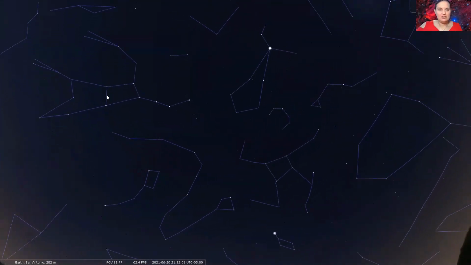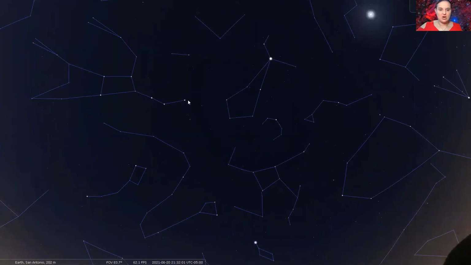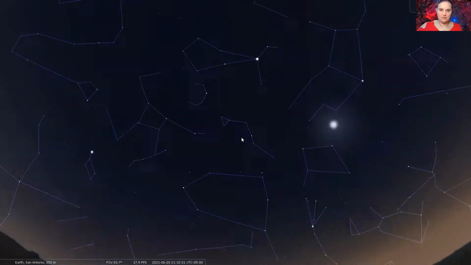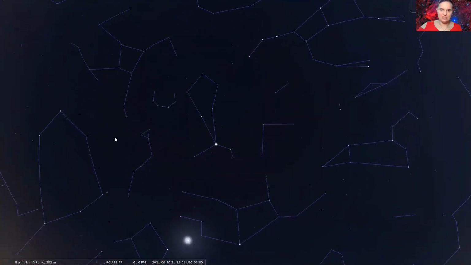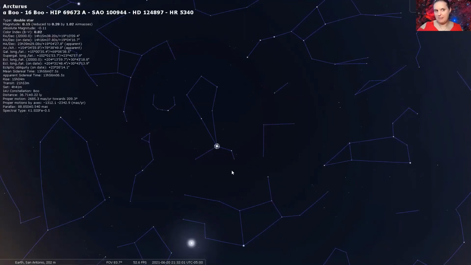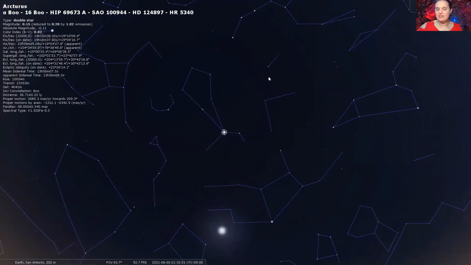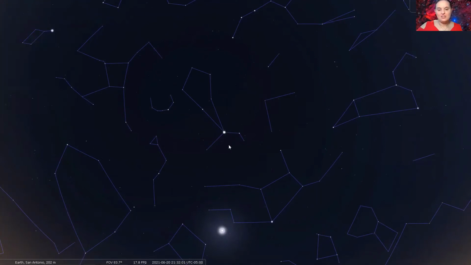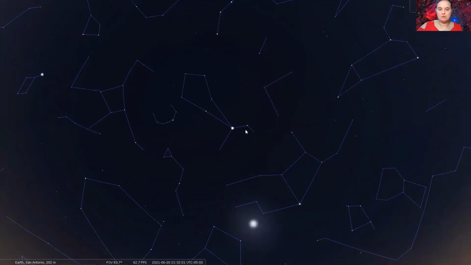Nonetheless, notice that the Big Dipper's handle makes a curve. If you follow the arc of the Big Dipper's handle, you run into this star right here. In fact, let's rotate this just a tad. So follow the arc of the Big Dipper's handle to this star right here. This is the bright star known as Arcturus. The easiest way to remember how to find this star is you arc to Arcturus. Arcturus is in the constellation Bootes, the herdsman.